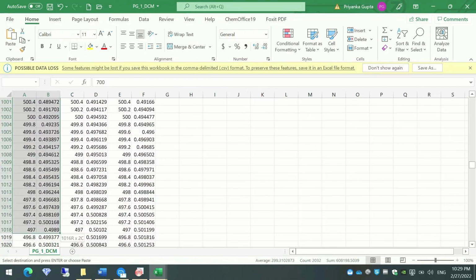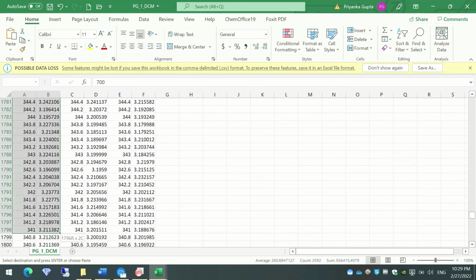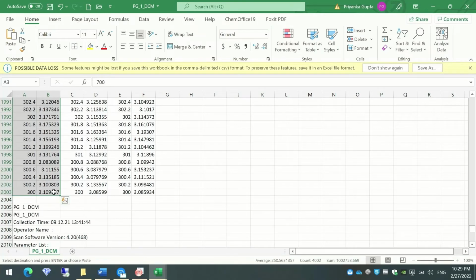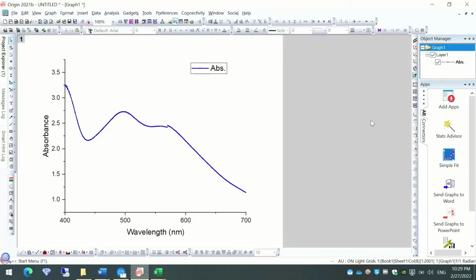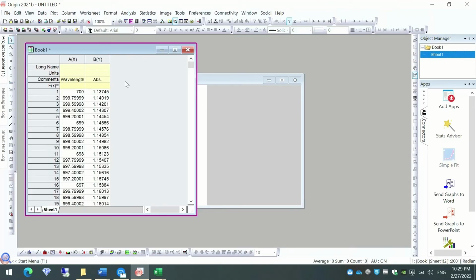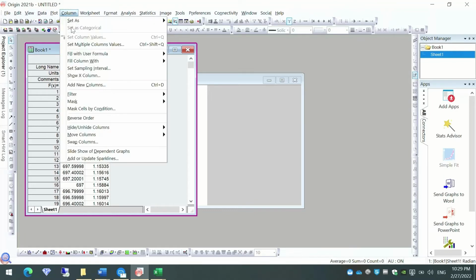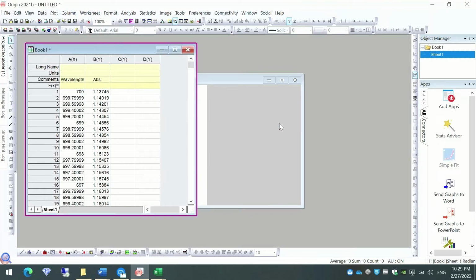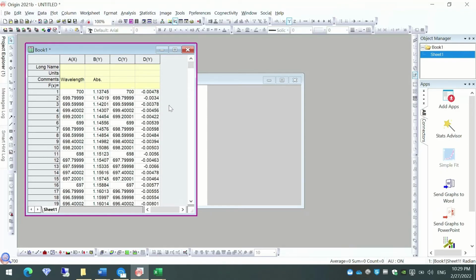You have to do the same process, just select the entire data from here. Once you are done with that, copy paste it in the same sheet. Now, to paste here, we will have to add columns. So to add columns, you go to the option called column and add new columns. For example, I need 2 more columns, so I will write 2, and that's how you get another 2 columns. So now I will paste my other set of data.